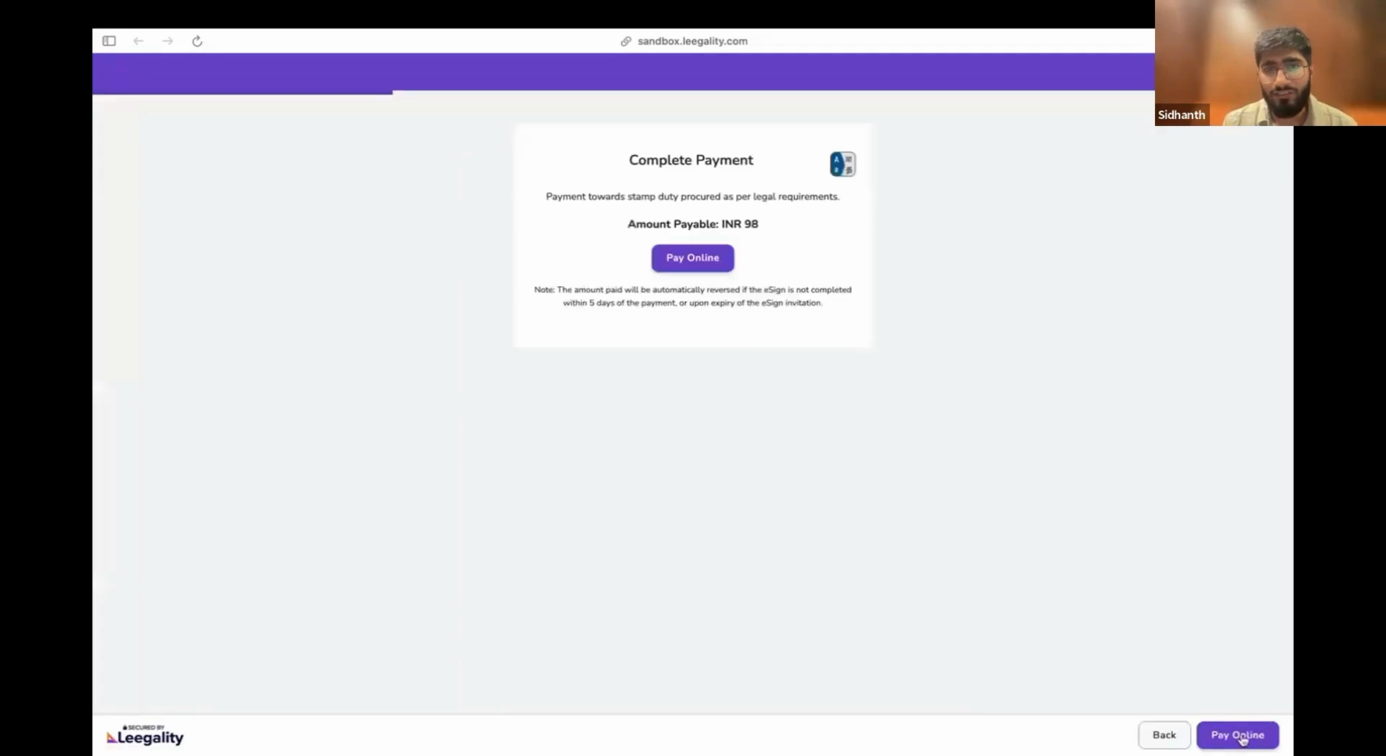Now hitting on proceed and going ahead. The next step here is a payment collect process. This is another interesting feature which we wanted to highlight to you. If you are stamping documents or collecting other fees from customers, which you want to collect from the end signers as well, then you can directly collect money from the customers in our signing journey itself.